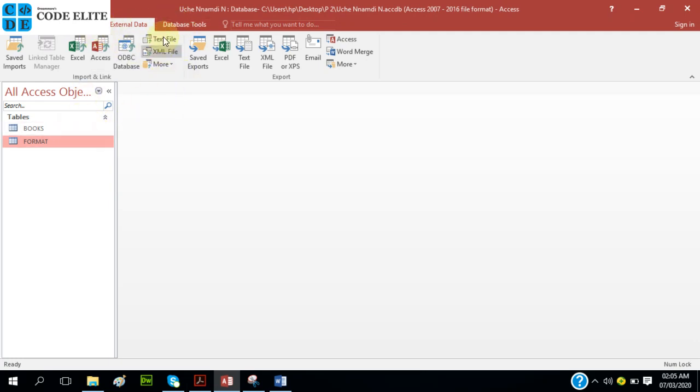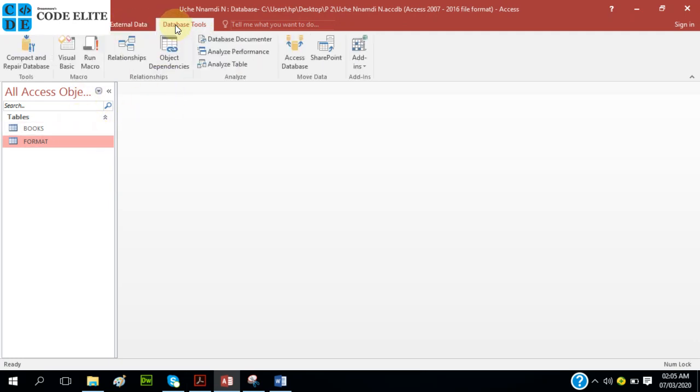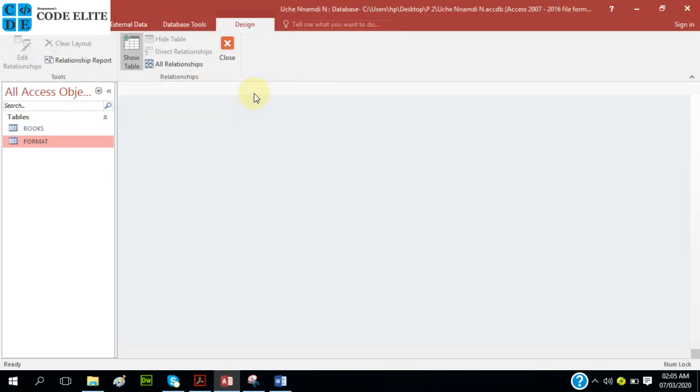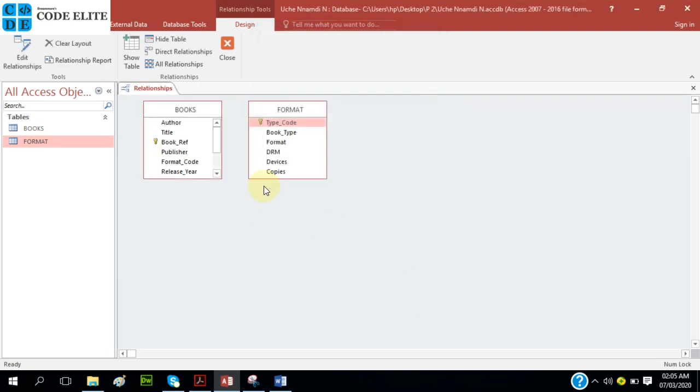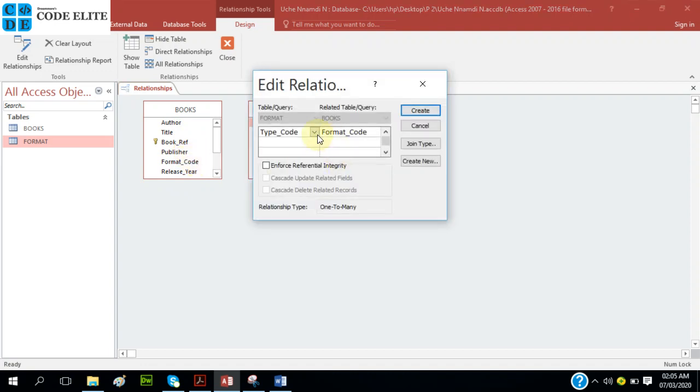We need to close both of them, else we will not be allowed to create a relationship. So to create a relationship, you go to database tools and then relationships. You select both of them and then you add, and then you can close that. When you do that, you will see the type code in the format table and the format code here. So this is a primary key, this is a foreign key. I'll pick this, hold, drag, and drop.